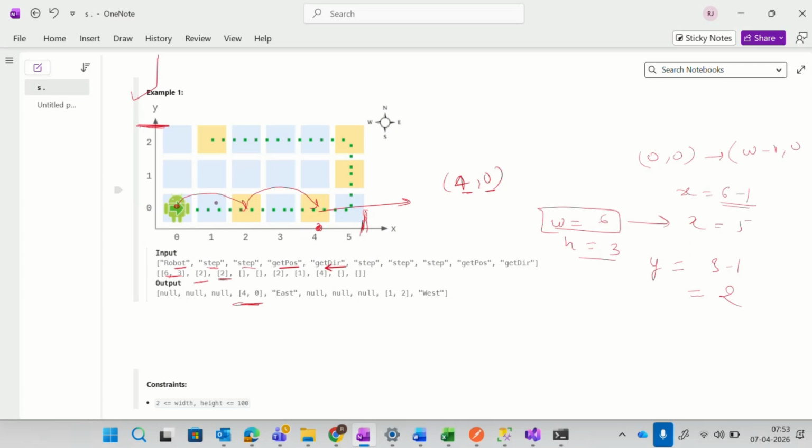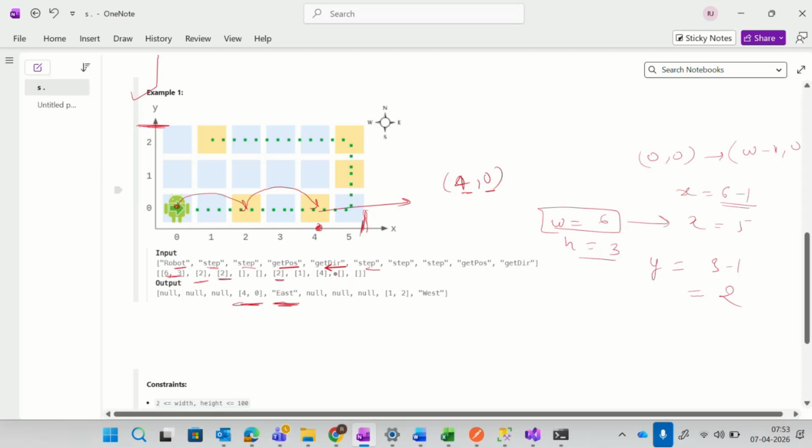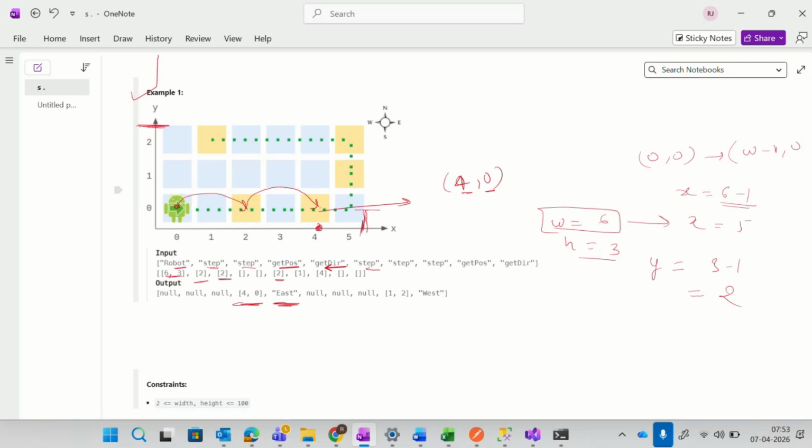Then the get direction. Since we have not changed the direction, and from the start the direction is east only, it will be east now also. So we can return east. Then step. In this step, we need to again move 2 steps, but since there is no place after this, for one step we will move here, but for the other step it will go out of bounds, so we will change our direction 90 degrees counterclockwise.